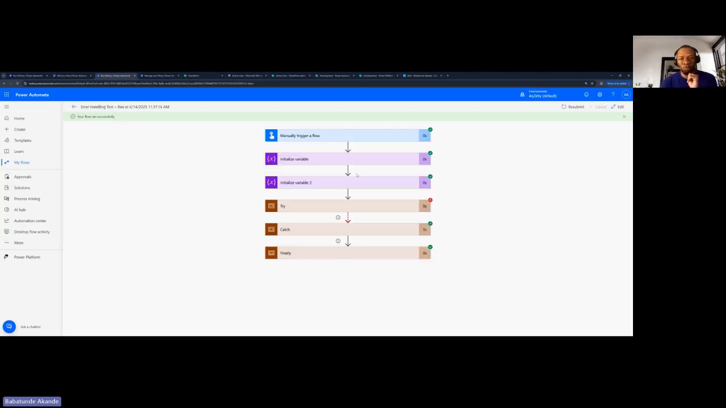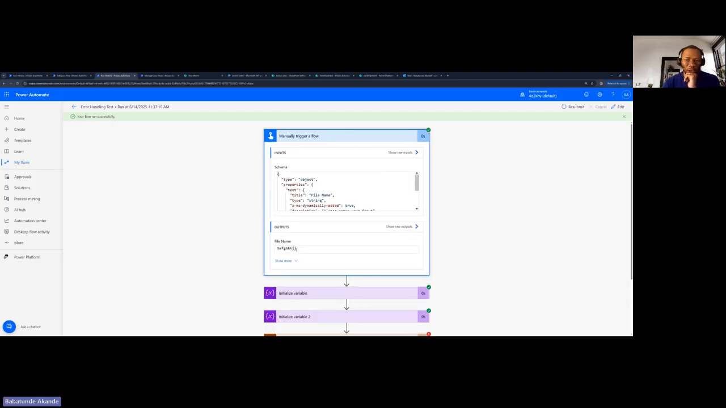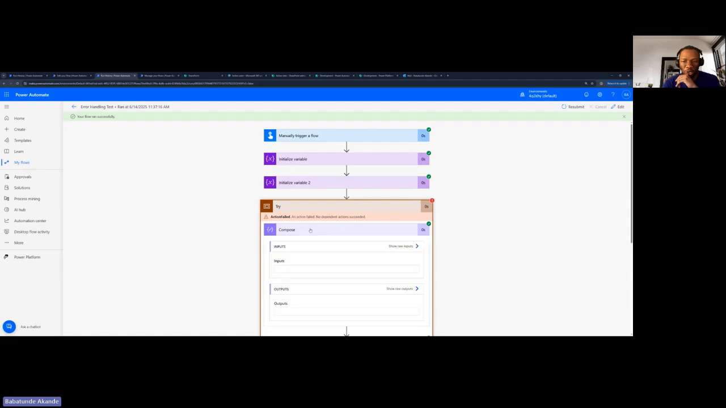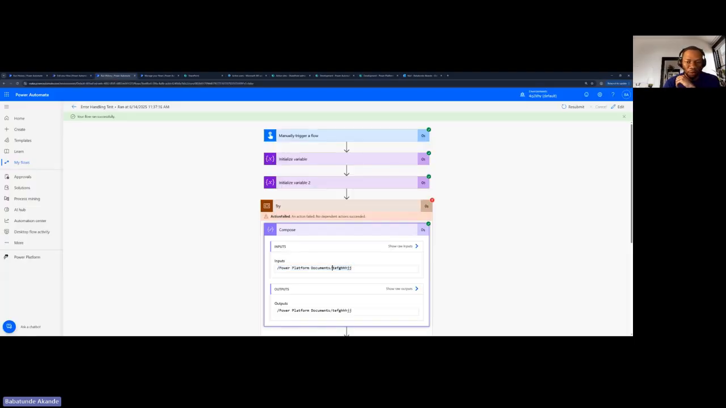Okay, so in this case, if I come here, I'll see this is the file name, this is the flow history of the one I ran first, this is the file name that I inputted. So what happens here is it goes into this compose and concatenates this name of my document type, which is Power Platform documents, which we have here, right? It concatenates it with the file name that I've typed in manually here.